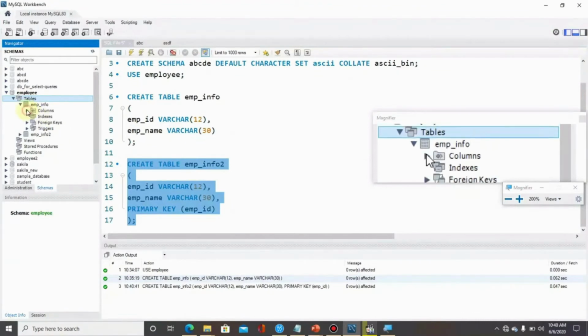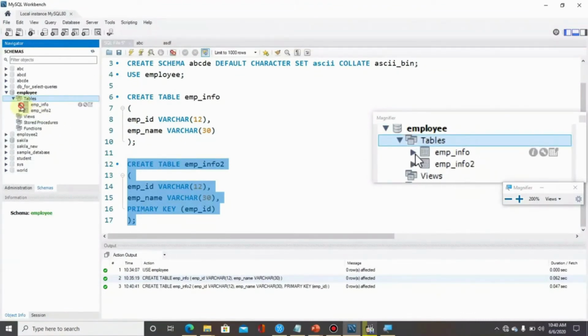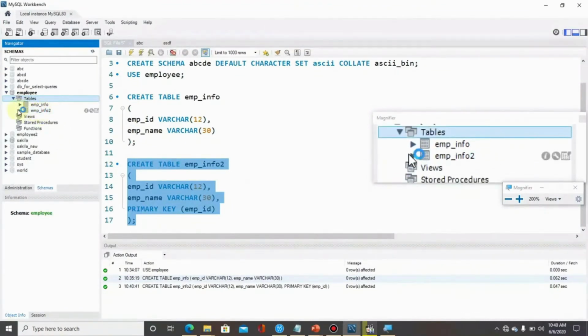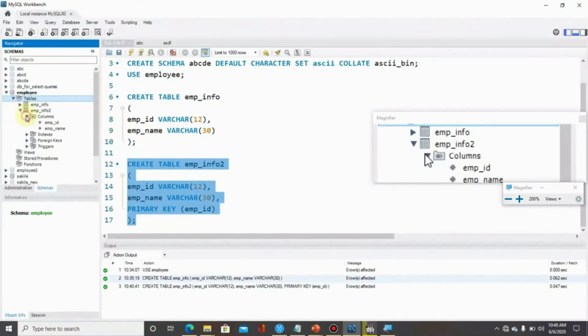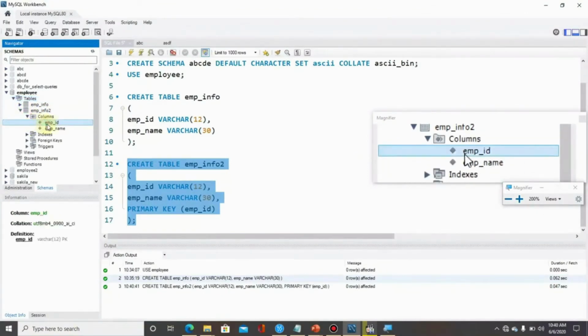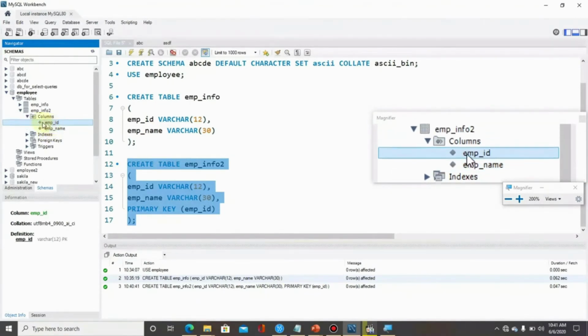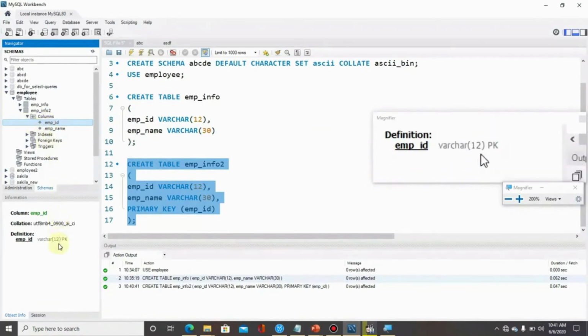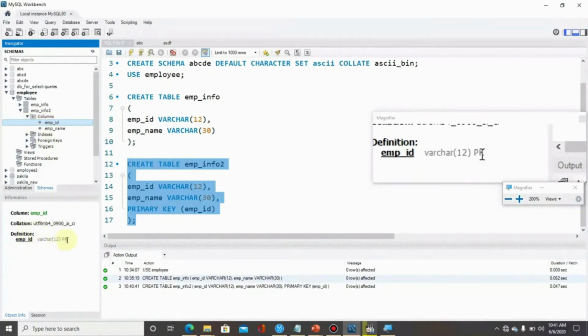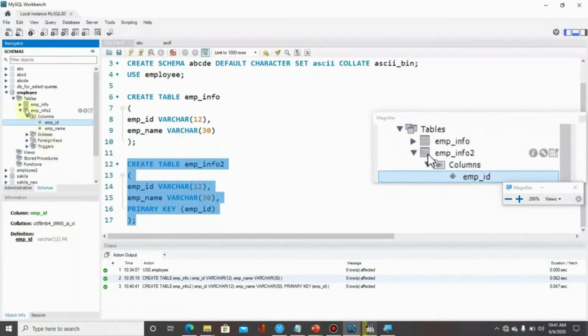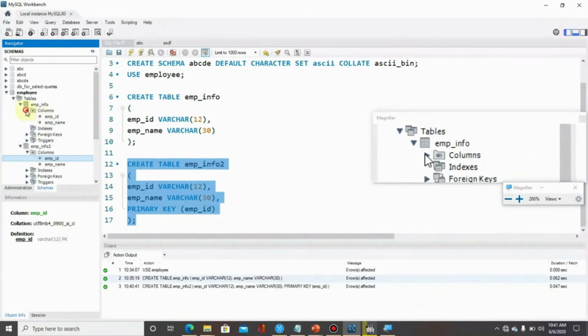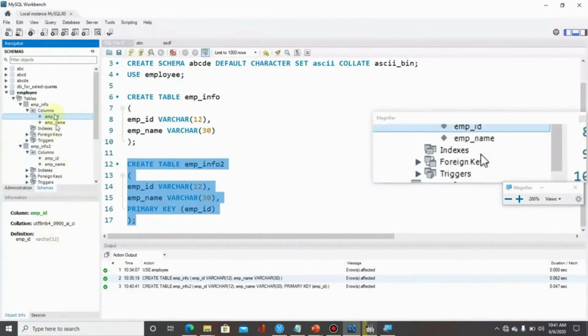Here we have another table named as employee info 2. It has 2 columns, employee ID and employee name. This one is now primary key for the table. You can check it here in the metadata section. Here you will find PK, and in the previous case there was no PK with either attribute.